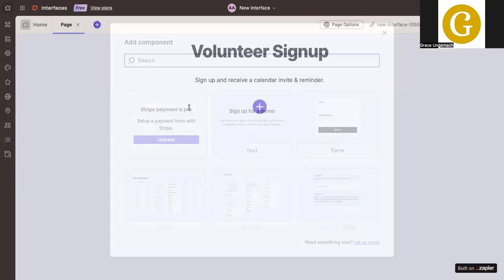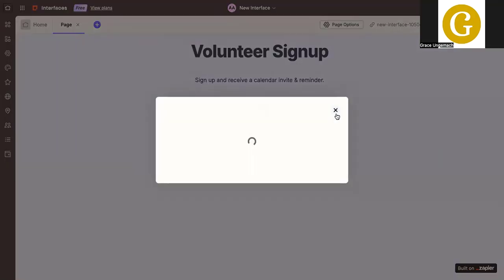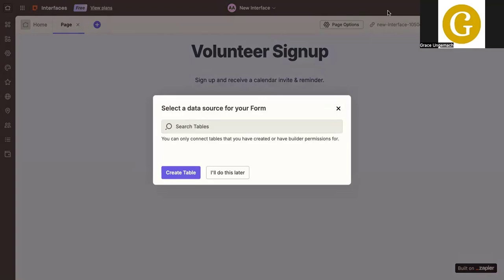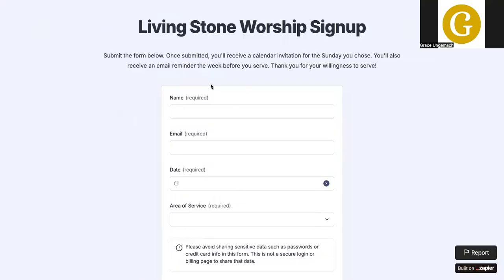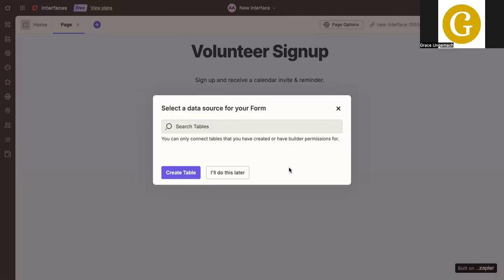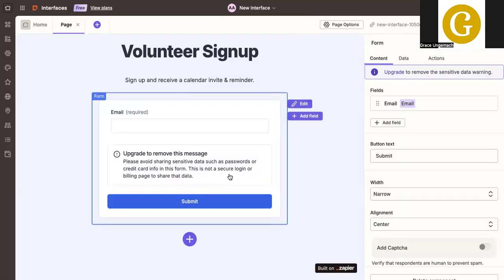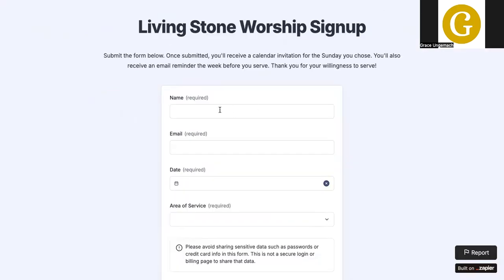Now we're going to add this plus button and we're going to add a form. Okay, so this is where we're getting this intel from. We do not need to connect a table. We can do that later. Right. So the form fields that we're going to need: name, email, date, and area of service.